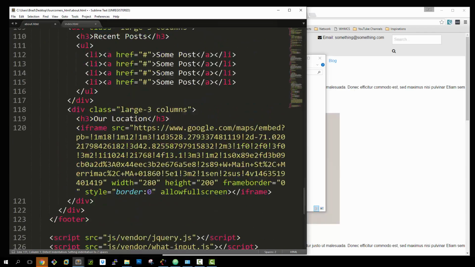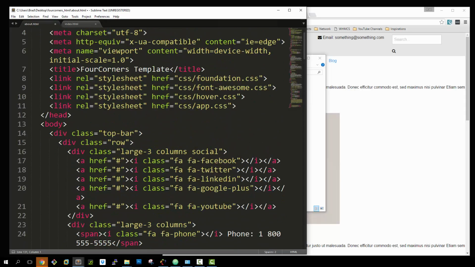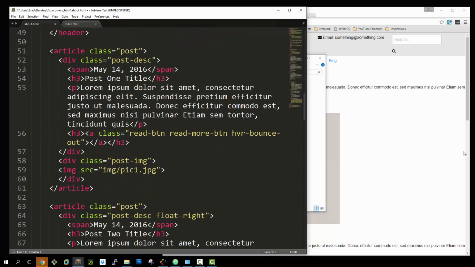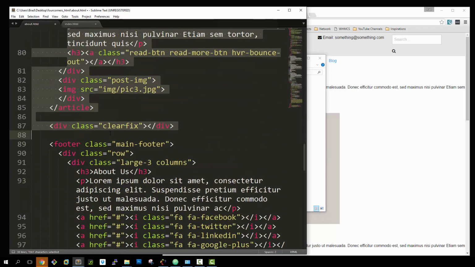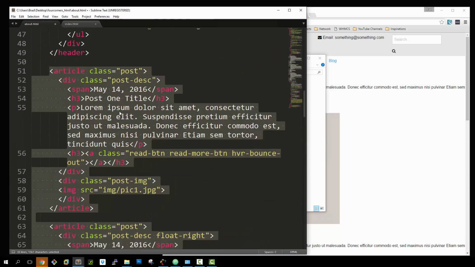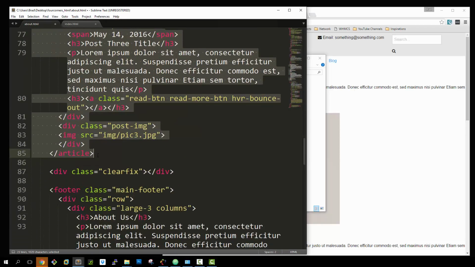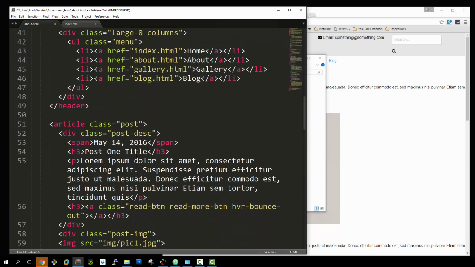and just paste that in. Okay, now we're going to leave most of this, the top bar, the header, let's see, we're going to get rid of these articles. Actually, you know what, we'll keep one of them and get rid of the other two. Alright, we don't need this clear fix either. We do need the footer.